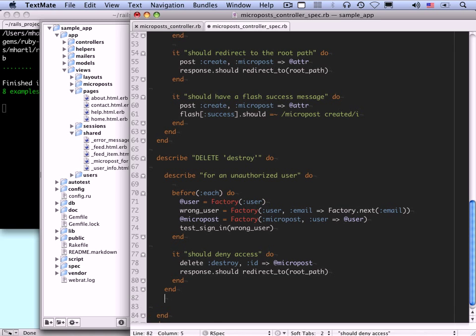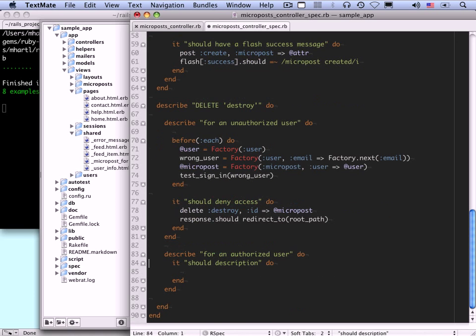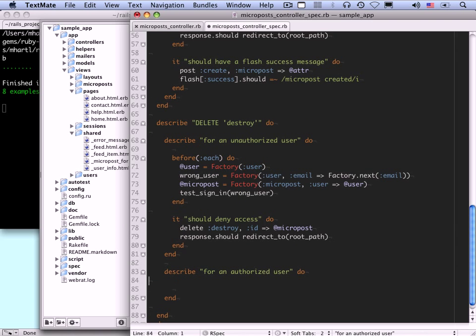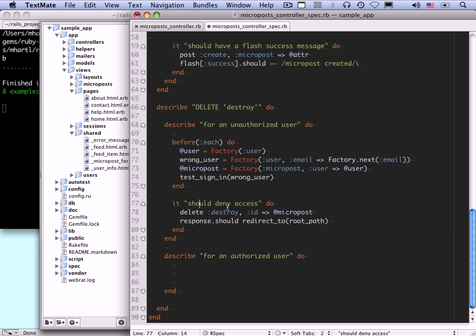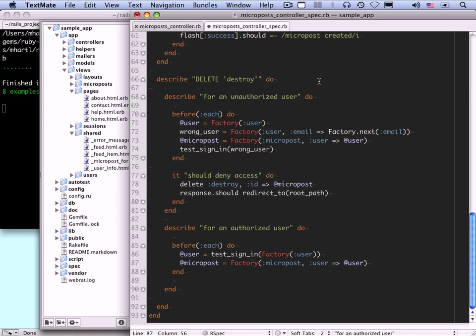Now let's describe for an authorized user. Even if there's only one example, I like to use a before each block, because oftentimes you'll want to add another example. It's just so much easier to put it in a before each block. It's the same thing here. I'm going to say user equals test sign in factory of user, and let's make a micropost. Same thing actually that we had before. In fact, there's a little refactoring here. Let's worry about that in a moment.